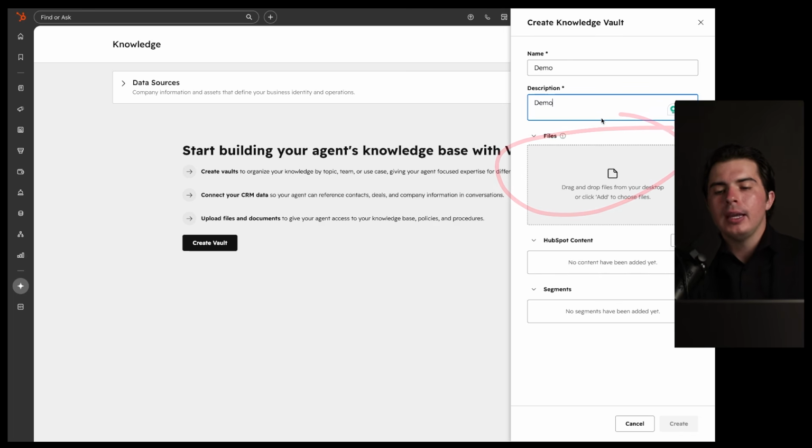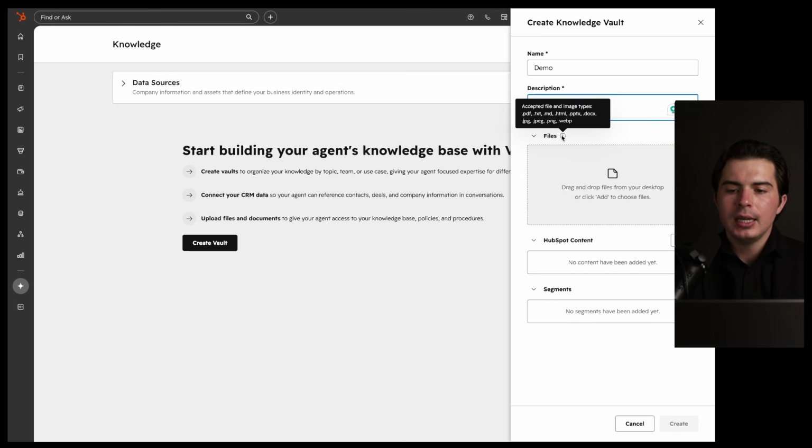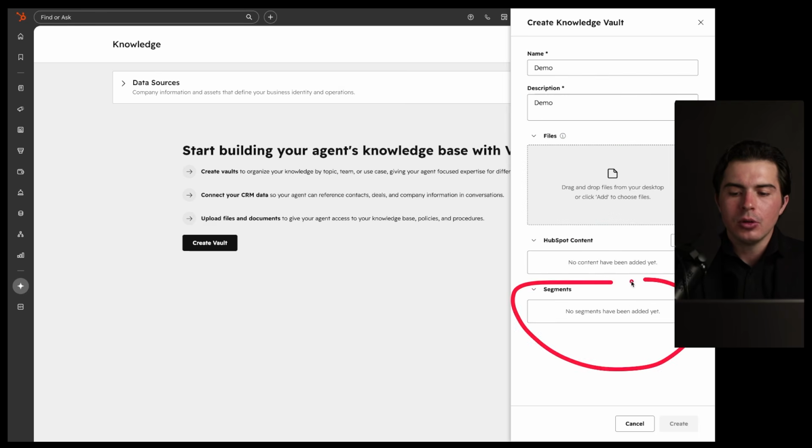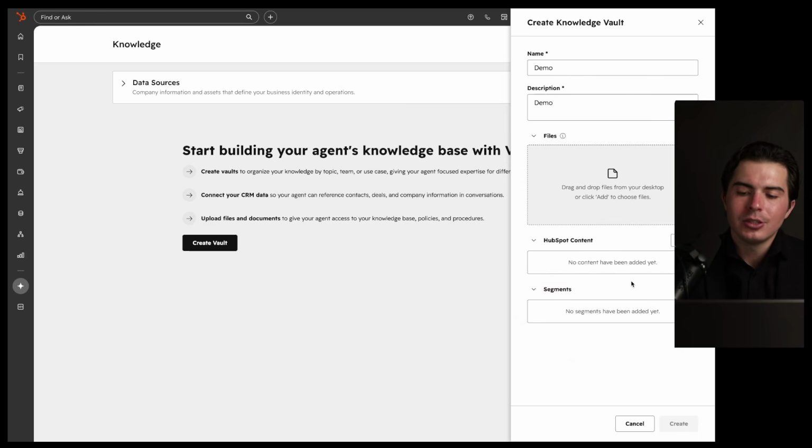So a suggestion here would be if you have standard operating procedures for your organization, you can upload files here in different document types. And you can also add HubSpot content. So blog posts, landing pages, things that you've built. And then you can also add different segments. These are groups of people or groups of records within HubSpot. So from here, you got to make sure that something is added here.